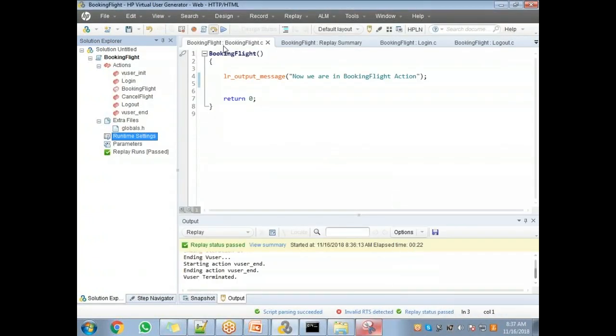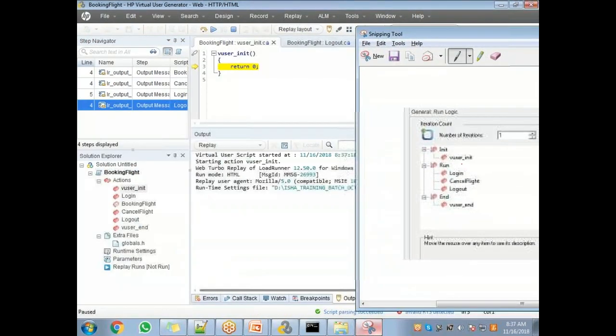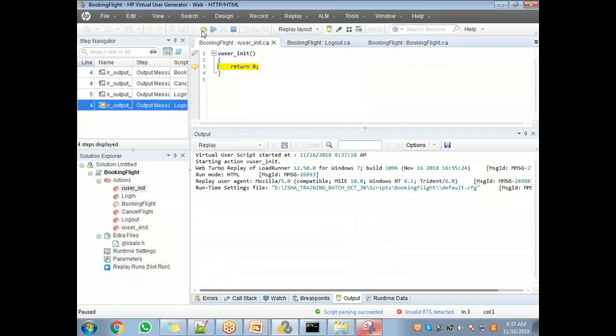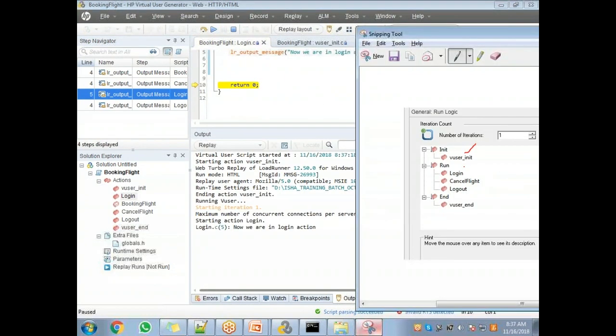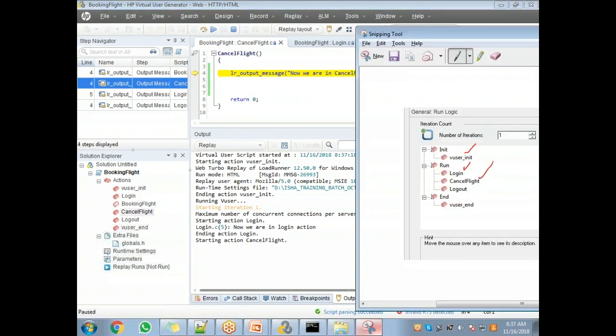I'll go ahead and see that. Let me go ahead and execute. As per the runtime settings, what should execute first? View user init, then login. Okay. Then cancel flight. Yes.